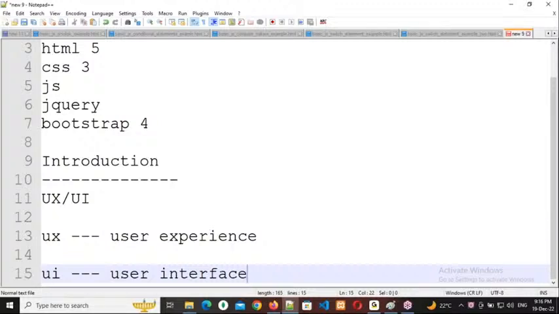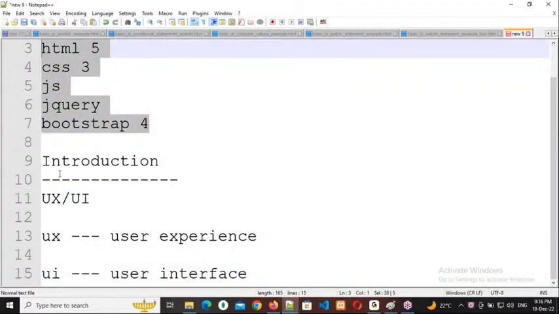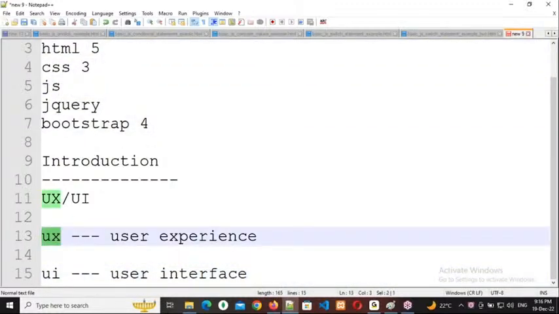Okay? Right. So UX is not included in our course. Only this UI related things only included. But little bit knowledge I'm sharing with you. I want to share with you, okay? What is UX and what is UI? What is the necessity for UI?